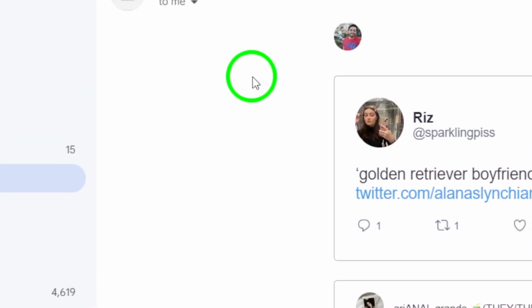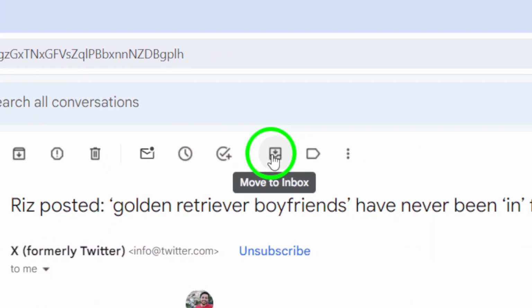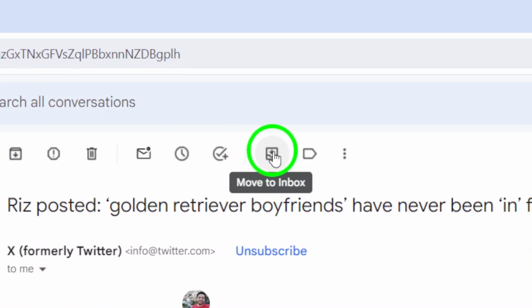Within the email, you will see the option to move to inbox. Click on this option to move the email from the archive back to your inbox.